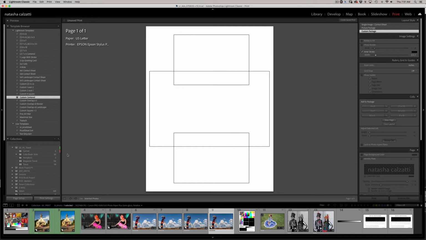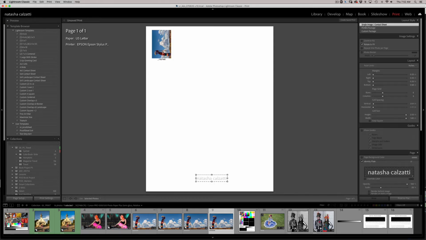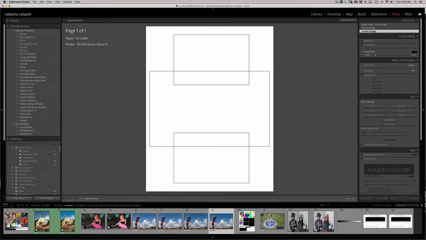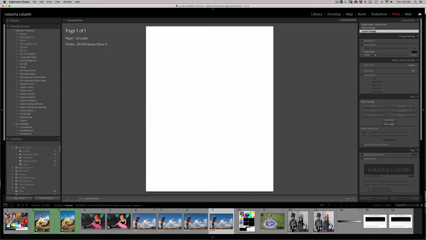Make sure that you look over. Well, first of all, you need to select your paper size. So you'd go to page setup as we did before, and you would create a paper size. So my paper size is 8.5 by 11. Then instead of single image contact sheet, you're going to click on custom package. And once you click on custom package, look down and you will see that you have cell sizes. And I'm going to clear out this layout. I don't know what this layout is. I'm going to clear it. There, no layout. And then I'm going to just click on any one of these boxes.